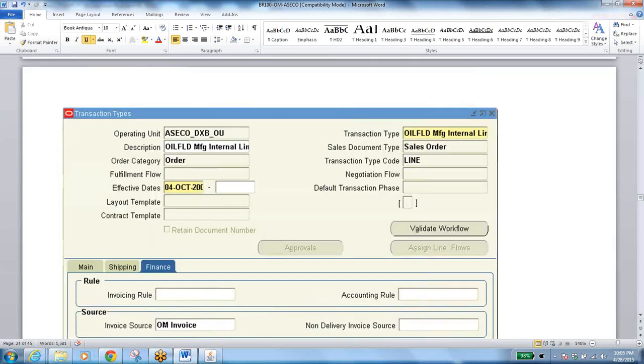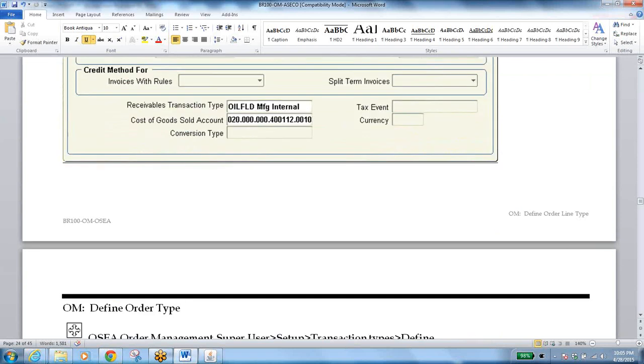Then in the finance tab, you have to select invoice source, cost of goods sold, all these accounts. And what is the receivable transaction type? It's very important. In what receivable transaction type these sales are to be tracked. Whenever you use different transaction types, it's very easy to sort. At month end, if you want to know what the revenue is that has been generated by selling home appliances, or what the revenue is that has been generated by selling food products.